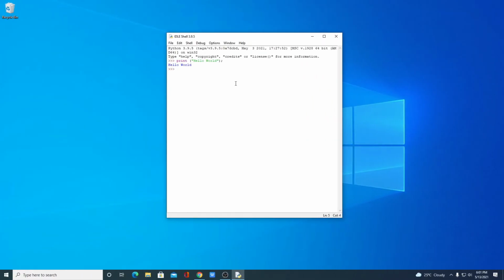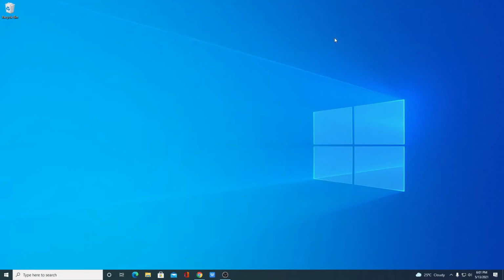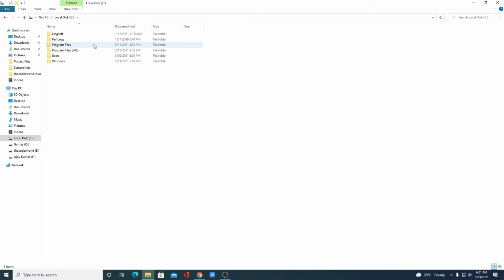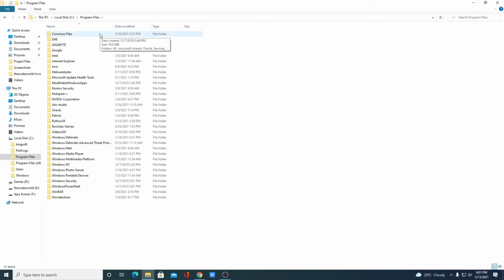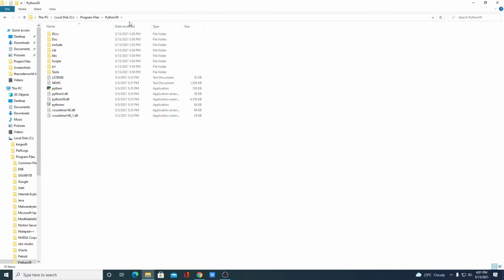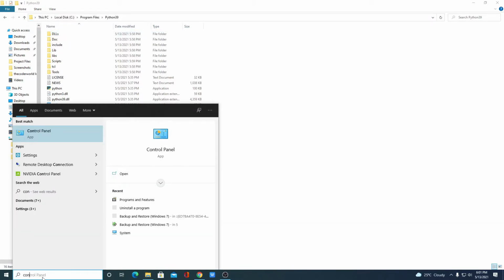Now let me show you how you can set Python path on Windows 10. For that, let me close this window and open your C drive or the location where you have installed Python. I had already told you that you have to remember the location where you have installed Python. I installed it on my C drive, Program Files, and here I have a folder called Python39. Just open this Python folder, and here we have to copy this location. Just copy this location, and here search for control panel.